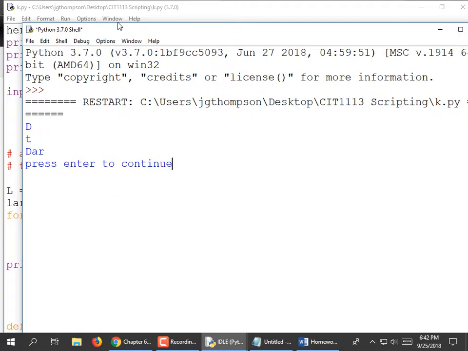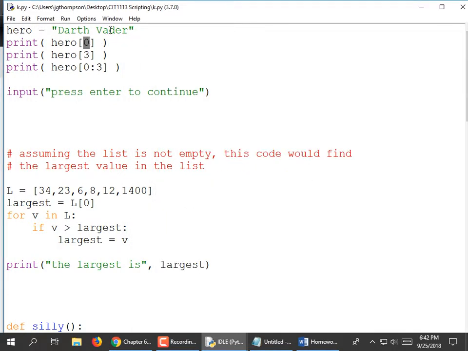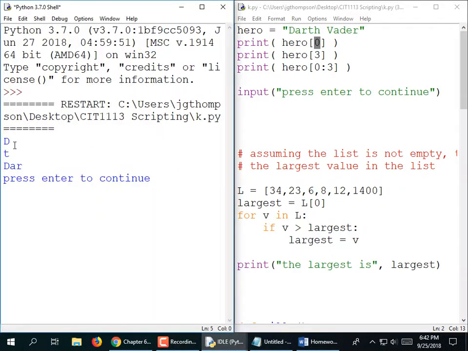All right, so the first one, the character at index 0 is a D. The character at index 3 is a T. And the character starting at 0 and going up to but not including index 3 is DAR. This is what's known as a slice. This is called slicing. I don't know who made up that term, but it's incredibly common. Maybe the inventor of Python did. This is a slice, and it will print DAR. So the slice starts at that position and goes up to but not including that value.